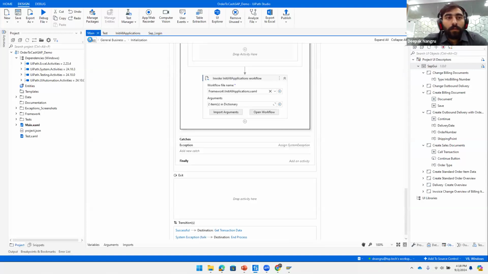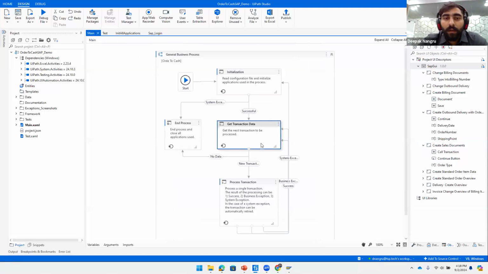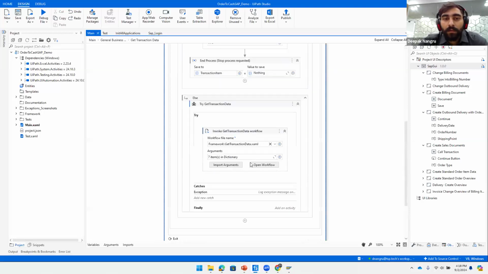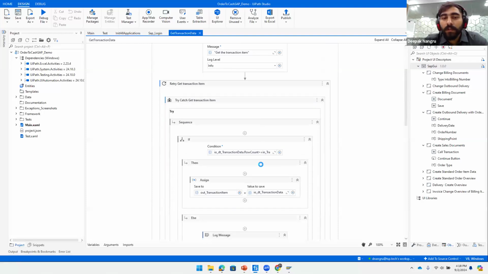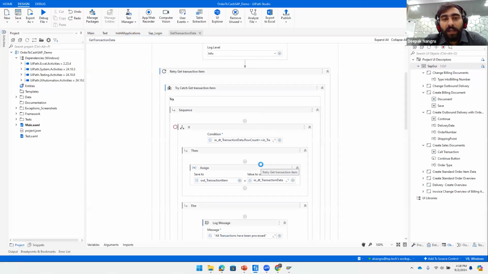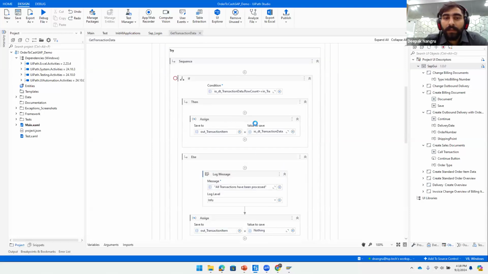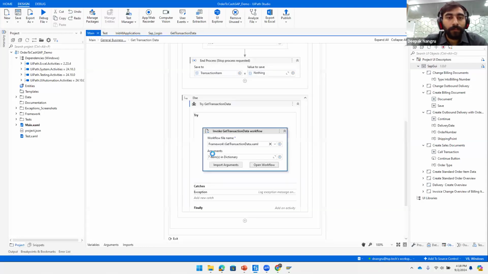Then let's just go to the next part, get transaction. There is nothing much change in that, but in this the by default RE framework has a queue based mechanism, but I have changed it to a data table. So I'm using that. It will pass the data row into the transaction item, and we will process that.